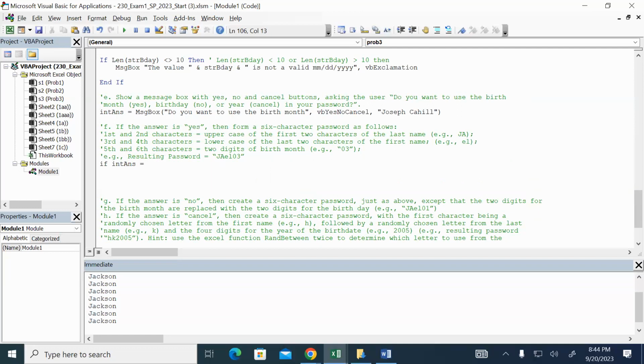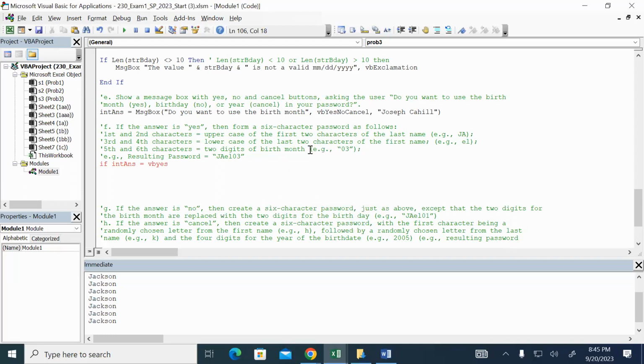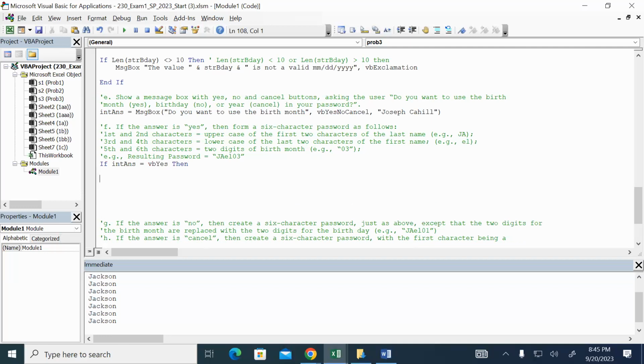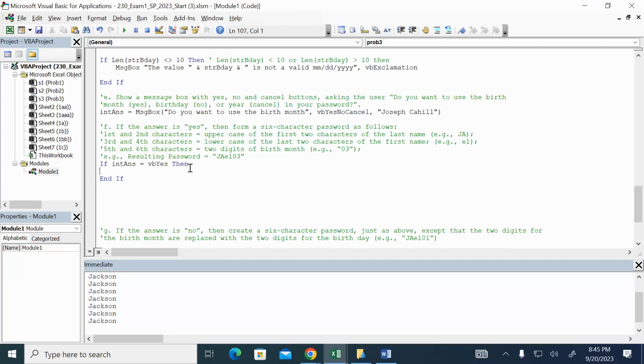But this int answer took on some random value that I don't know what it is, an integer value. So if you know it by heart, then that's great. You can put it. I'm just going to say if int answer is equal to vbYes, right? Because VBA recognizes that as a specific integer. So you can just call that. I'll say end if here for now.